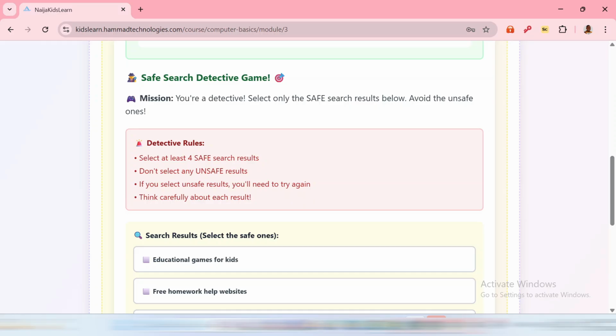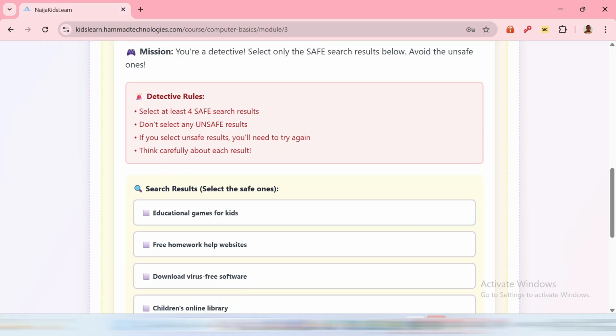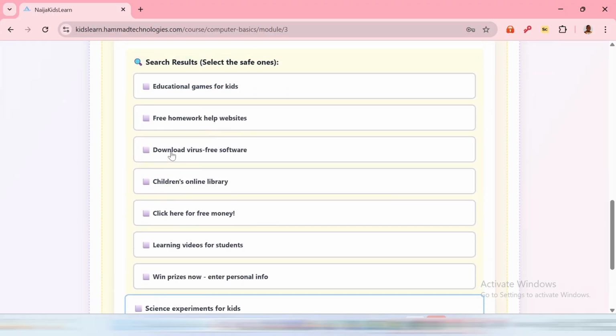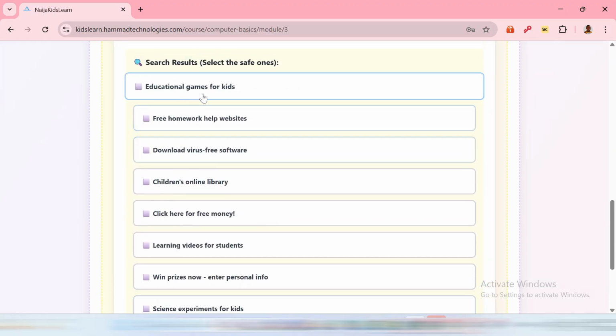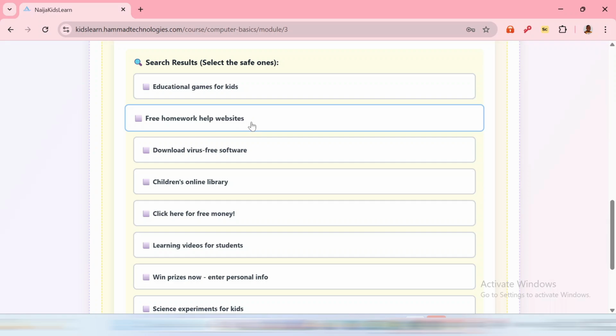Think carefully about each result. Okay, so these are the rules. So you go through these options. For example, educational game for kids. Is this a safe search result or unsafe? If it is safe, you click on it. If it is unsafe, please skip it. Free homework help website. Is this also safe or is it unsafe?